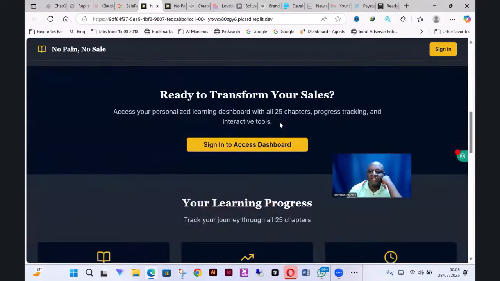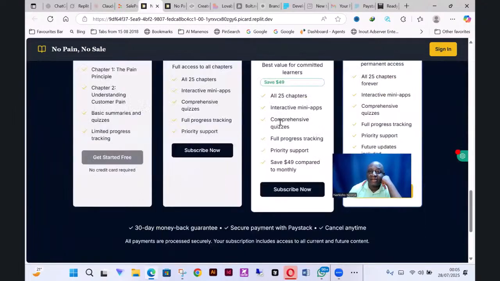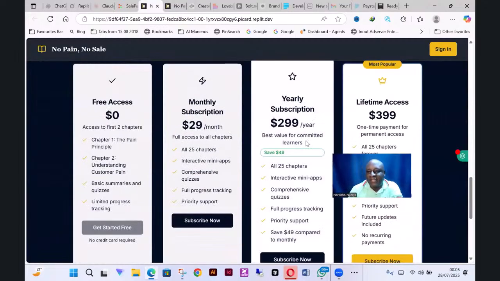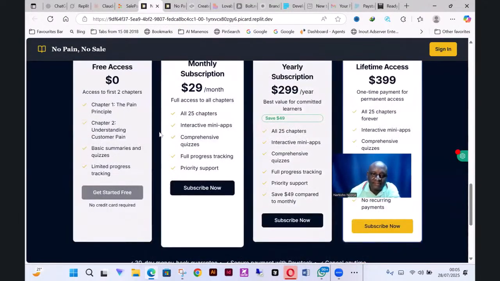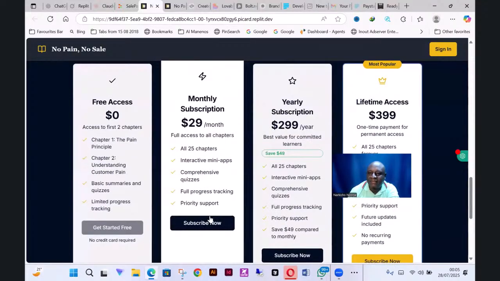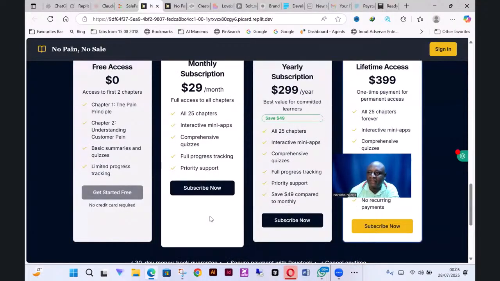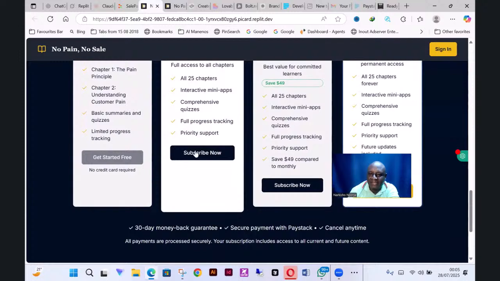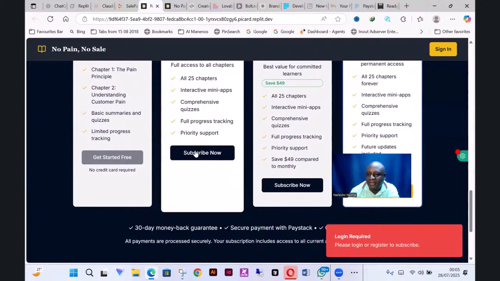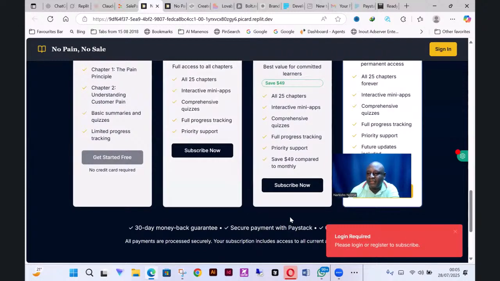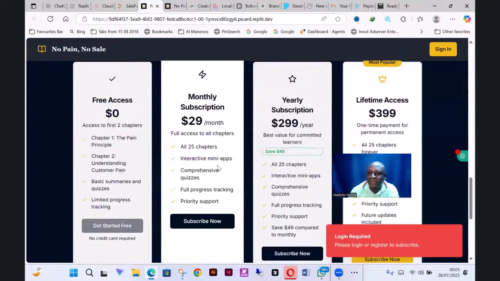When you log out, it takes you to the back page. I wanted to see the pricings. Has it given the right one? Yeah, so it has given the right one. Login required to subscribe.